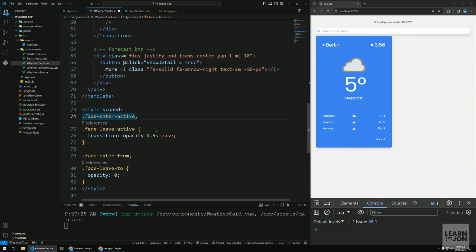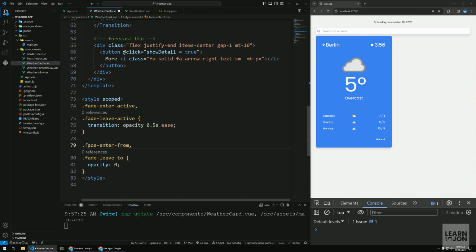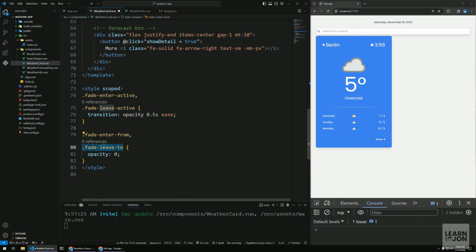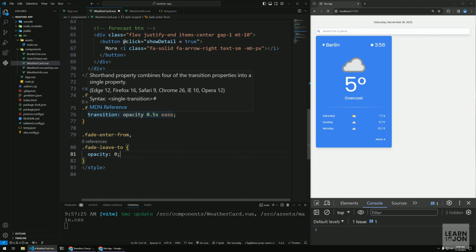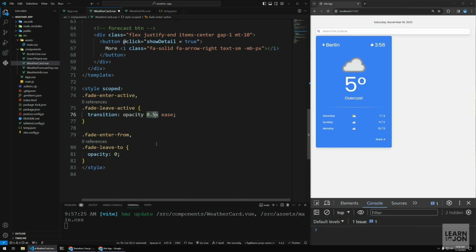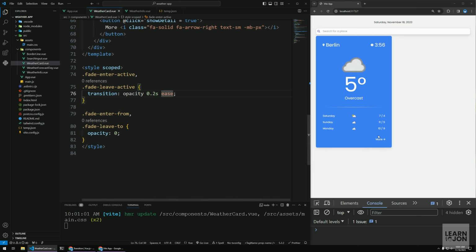So we don't have to specify it. By default it's opacity 1. And also when it is leaving, it's going to be opacity 1. Now, when it is entering, it's going to be from opacity 0. When it is leaving, it's going to leave to opacity 0. So these are the keywords, to and from. So this will take 500 milliseconds, which is too much. I want 200. And let's give it a roll.